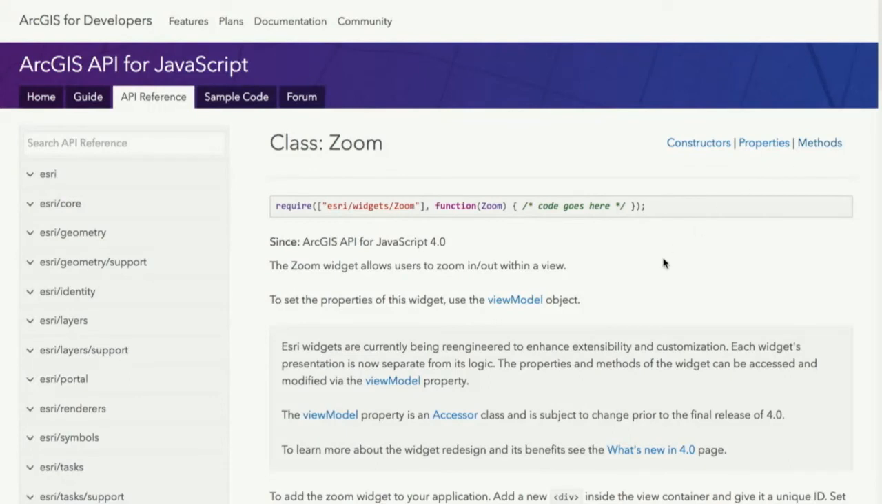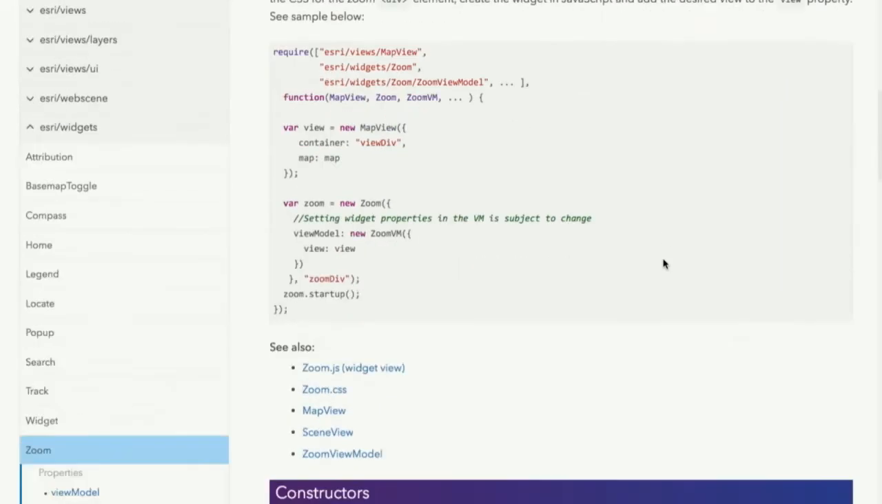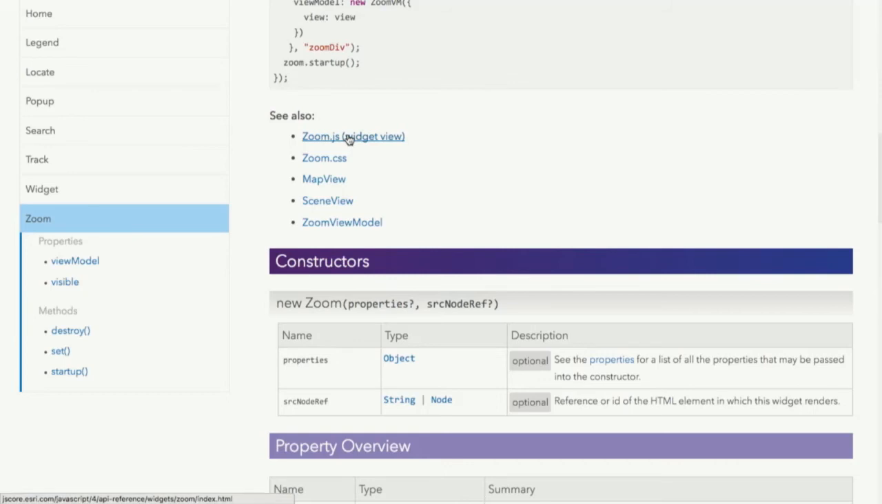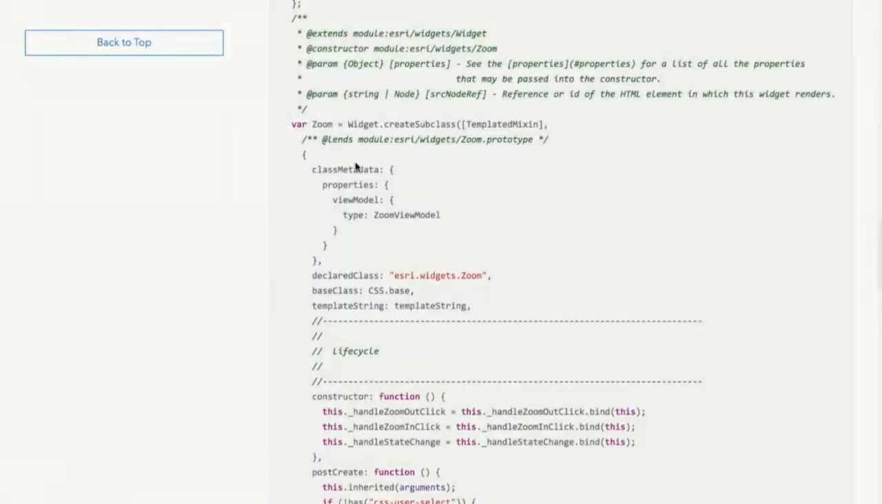We're going to help you out here by providing the source code for all the widgets in the API. If you go to the zoom widget here, and you click on zoom.js, we're going to give you the source code for the widgets that we're building so you can see how we're using the view models, and you can use that as a guide to build your own widgets to completely redefine the application.